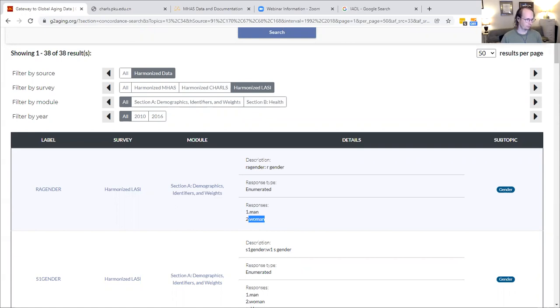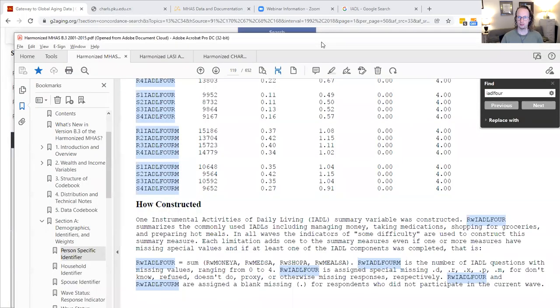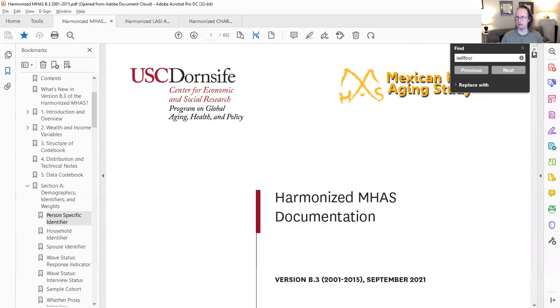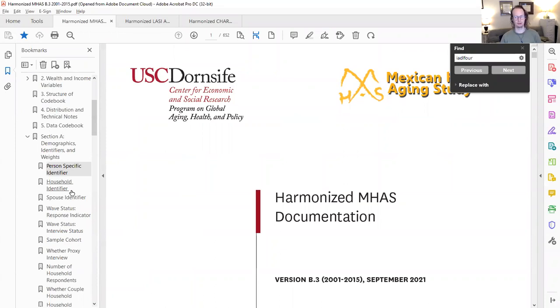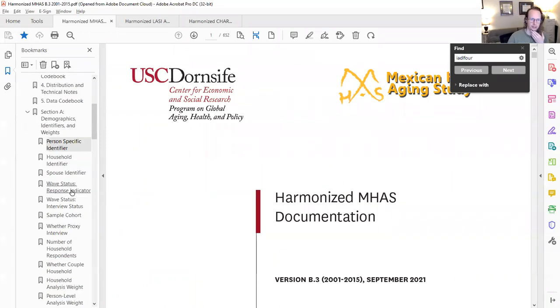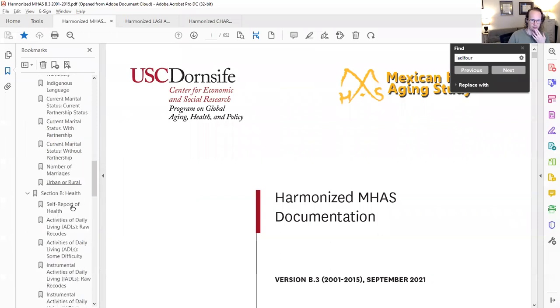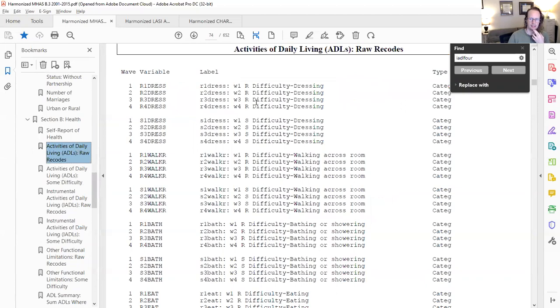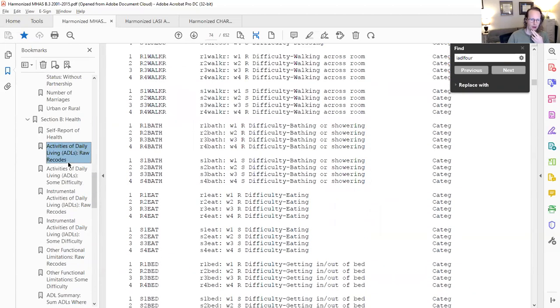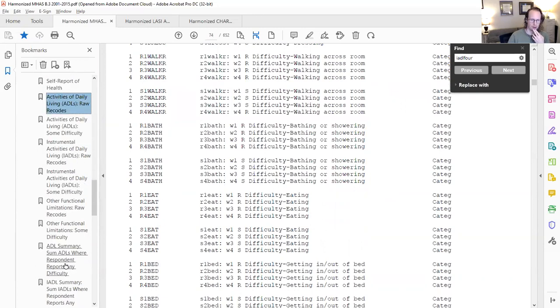The other way to look for them would be to use the code books. So each data set is accompanied by a code book. I'll bring these code books over here. So this is the harmonized MHAS code book. And all the code books have bookmarks. You can also go through this code book to find the variable name. So similarly, if we jump back to ADLs, you can see we have raw recodes. So this is the individual ADLs. And then we also have a section on ADL summaries.